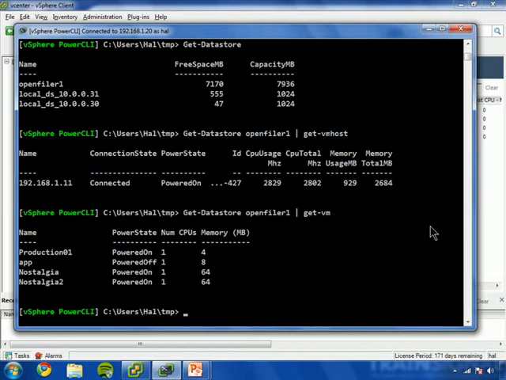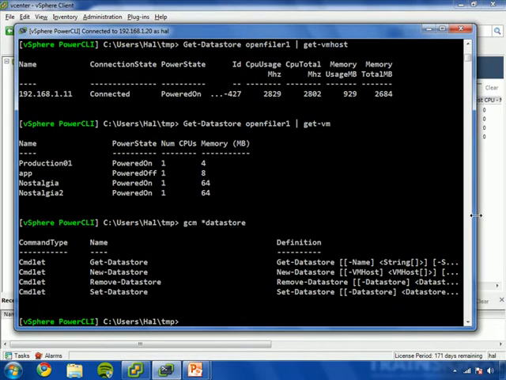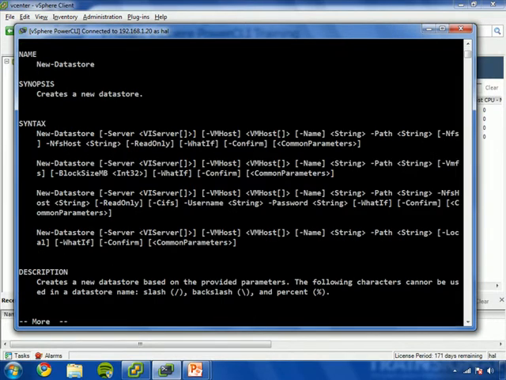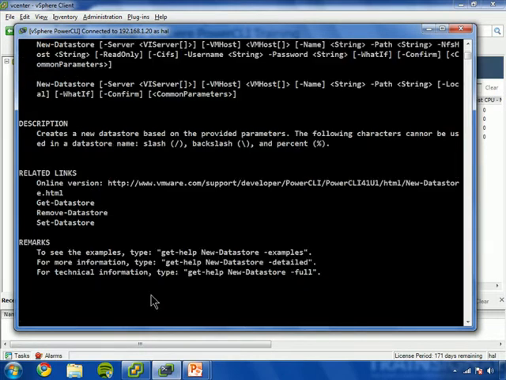Let's look at some of the other commandlets related to data stores real quick. And there they are. So what we're going to do now is have a look at how the New-Datastore commandlet works. I'm just going to show you the help for it. And there's quite a bit in here. I wanted to show you some of the information here. Create a new data store based on the provided parameters. So let's look at some of the examples.